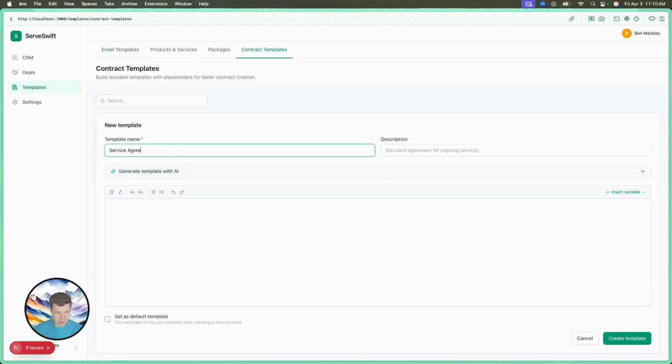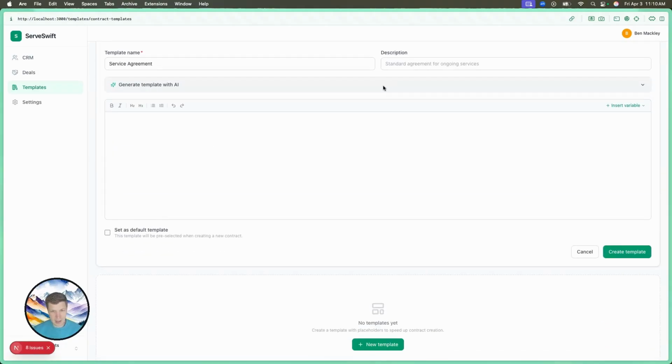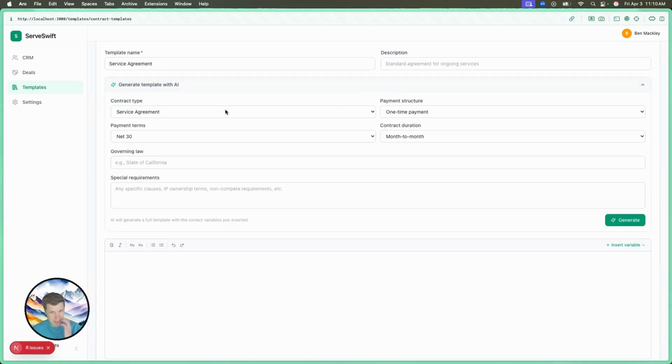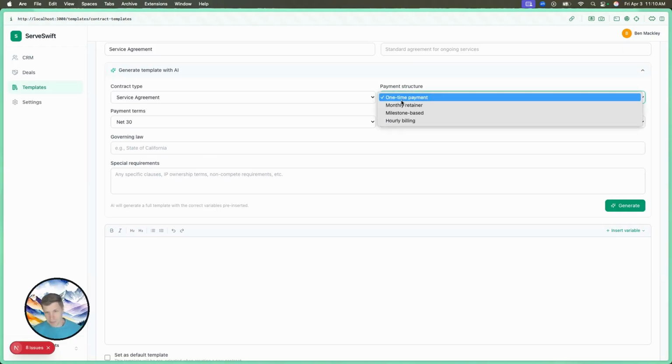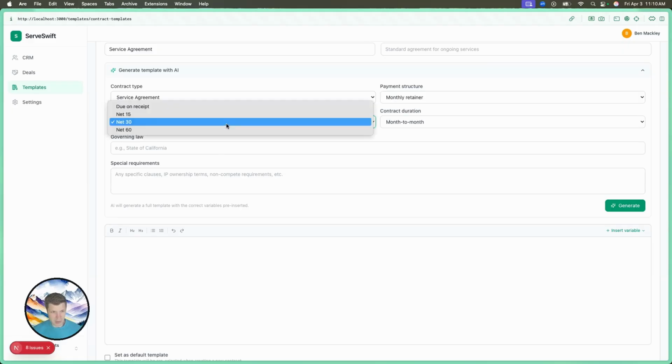So I'm going to go ahead and set up a contract template. I'm going to call this service agreement. And I'm going to go ahead and generate this template with AI. So there's a few questions that will prompt the AI generation of this contract.